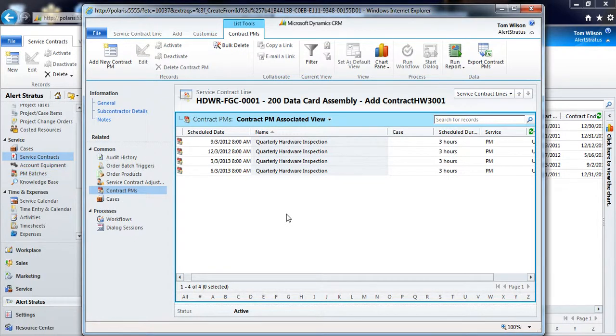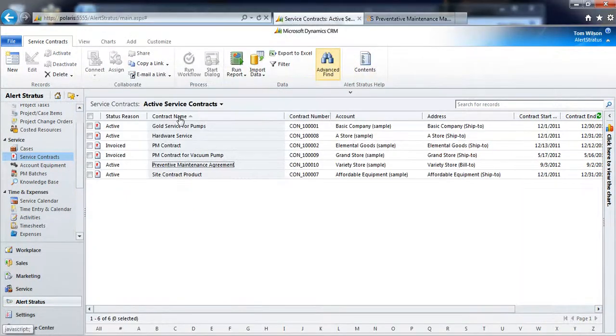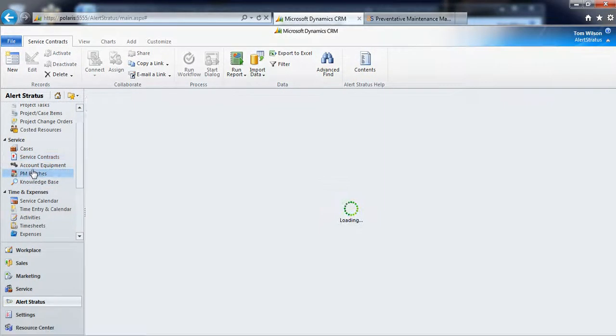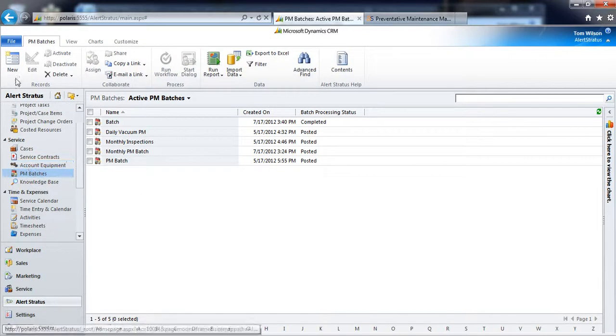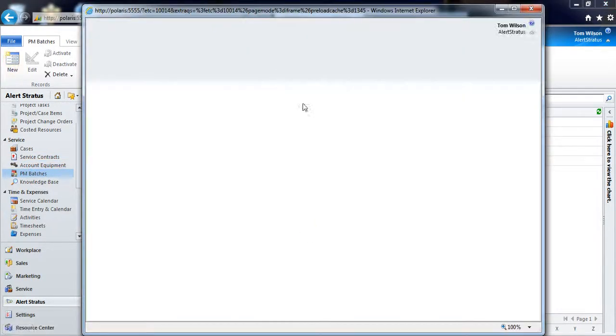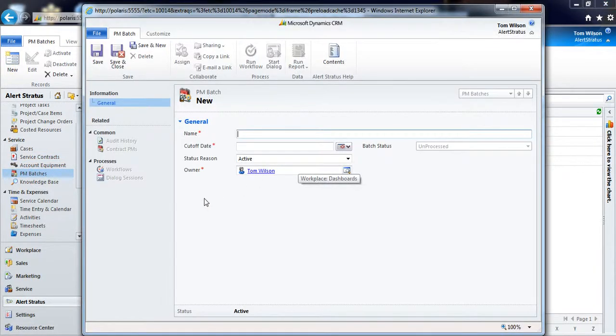So what we're going to do is close this and go to our PM batches entity under the service grouping, and I'll select new to prepare a new PM batch. So this operates a lot like the billing engine inside of Alert Stratus, where I'll say it's going to be perhaps my monthly PM batch.